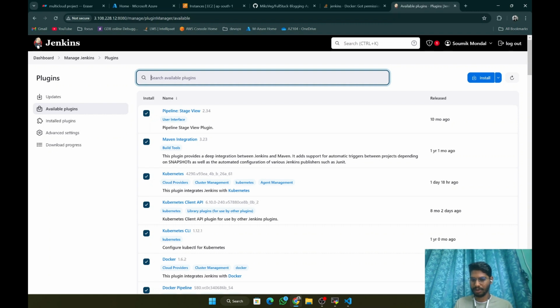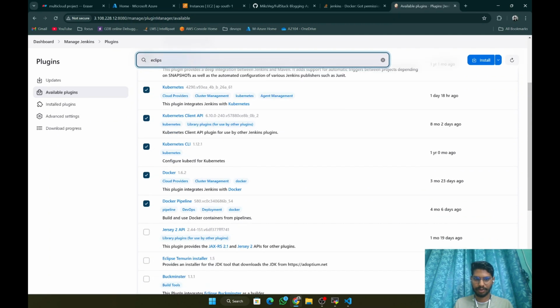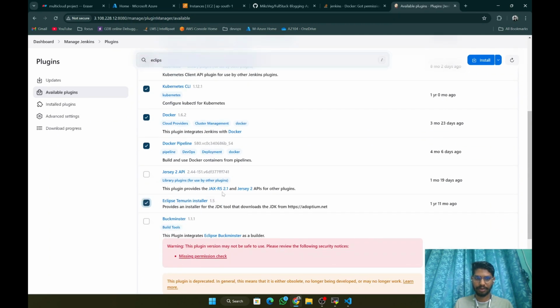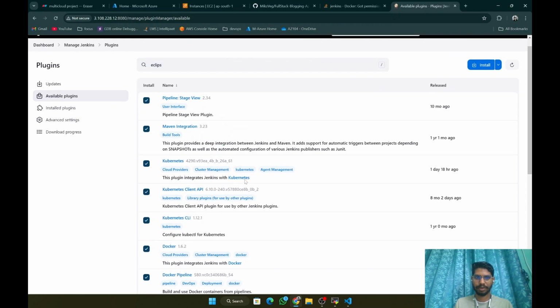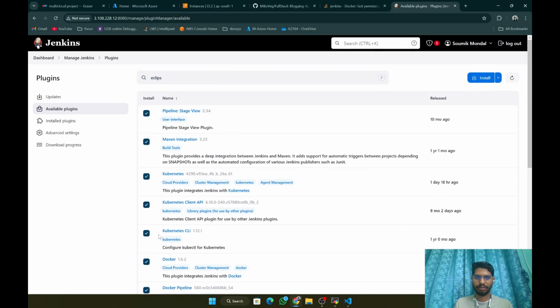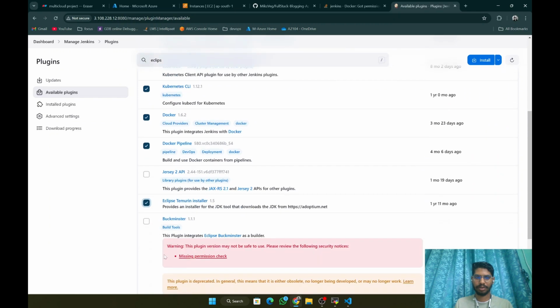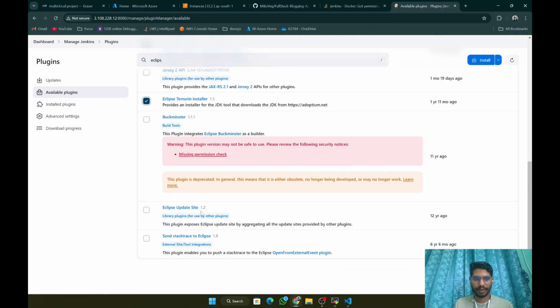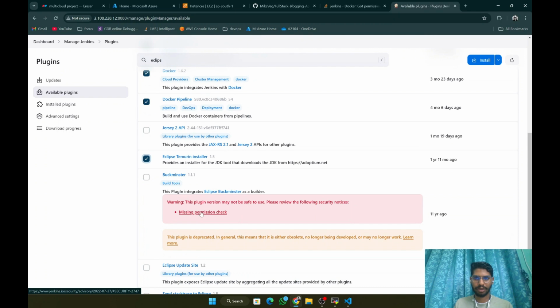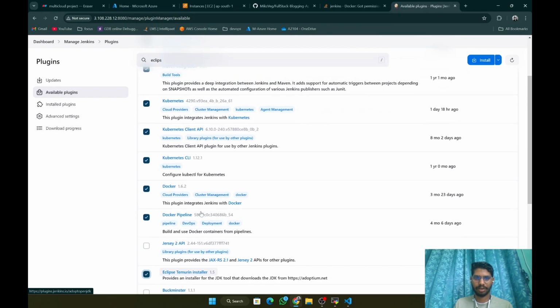Don't need. And I have to integrate Java for building the application. So for that, I need Eclipse. Yes, Eclipse. This one. I think 1, 2, 3, 4, 5, 6, 7, 8. I think I don't need any other.